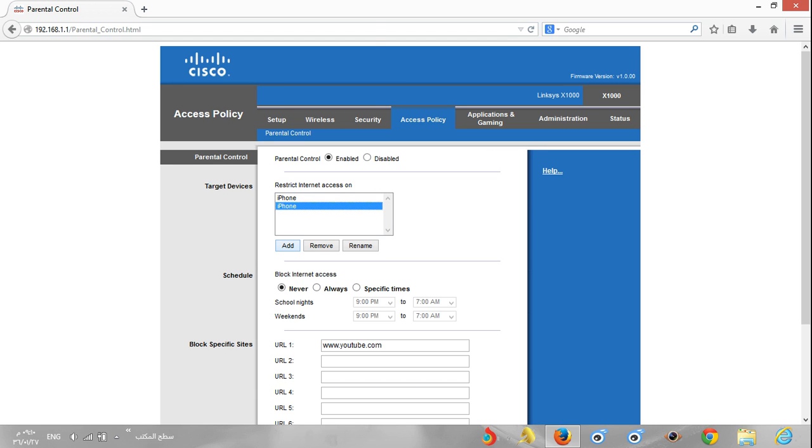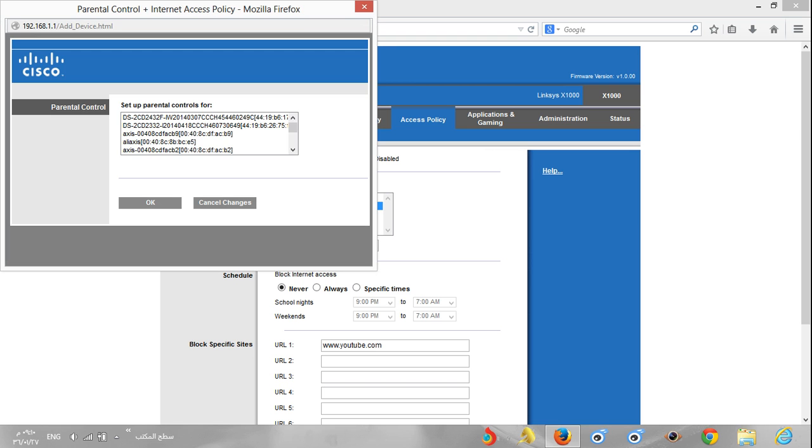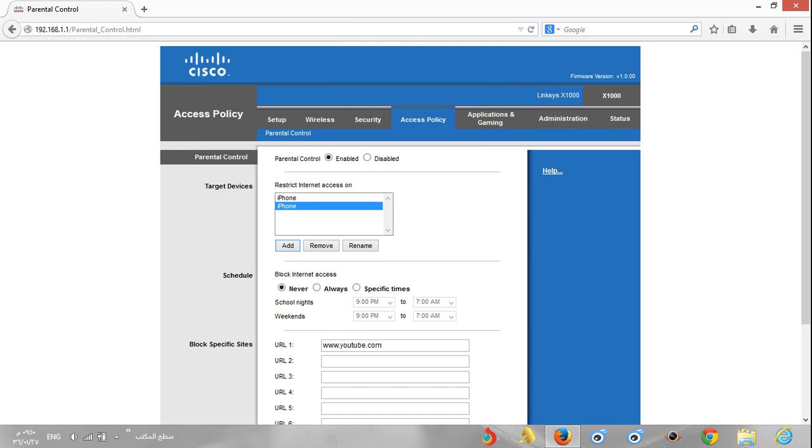Just click on add, and it will directly search for the connected devices, and you will get their names, like iPhone 4 network, and I got some other ideas, and the NVR, which is the recorder that accesses cameras, actually they are cameras. Choose anyone from there.